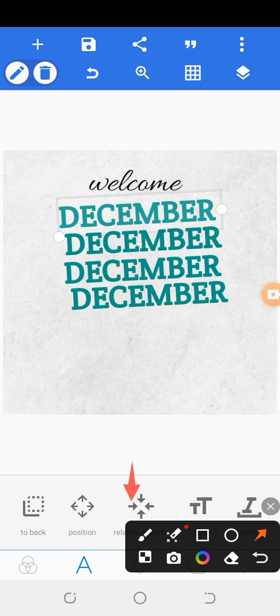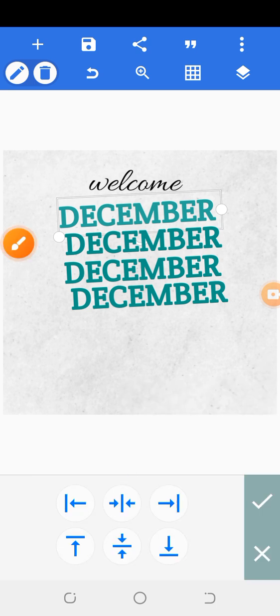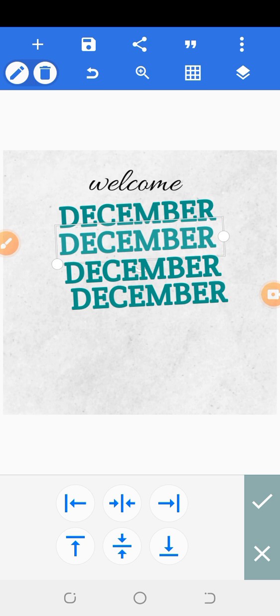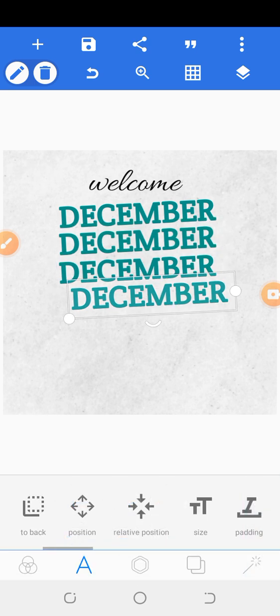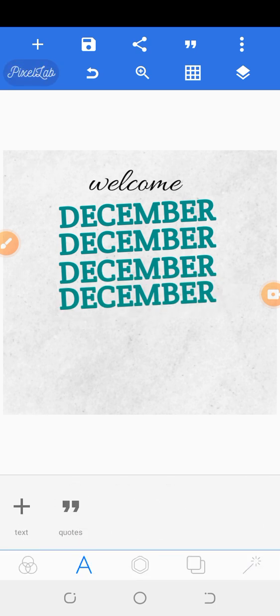Relative position, here it is. Hope you can see. Yes. So relative position, and then you align it in the center. So I've aligned this one. Good. So I'll hold the next one in the center. The next one in the center. The next one in the center. Are you alright? To make the work look arranged.